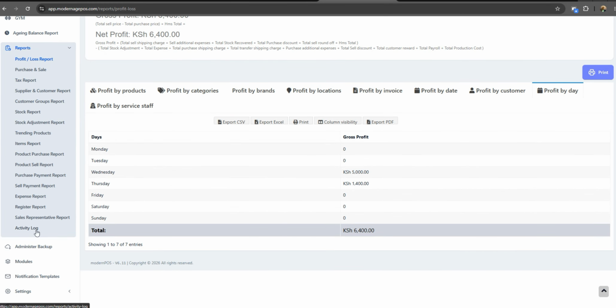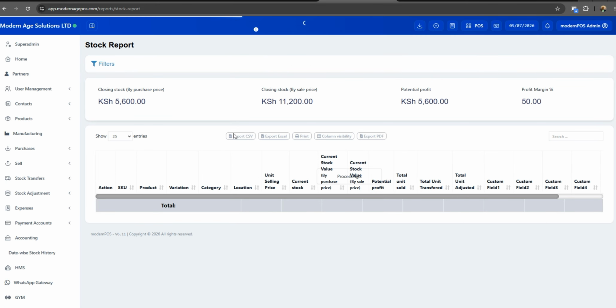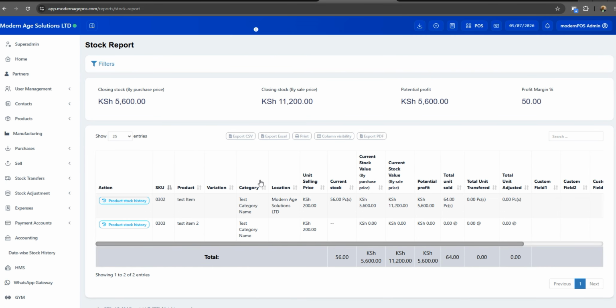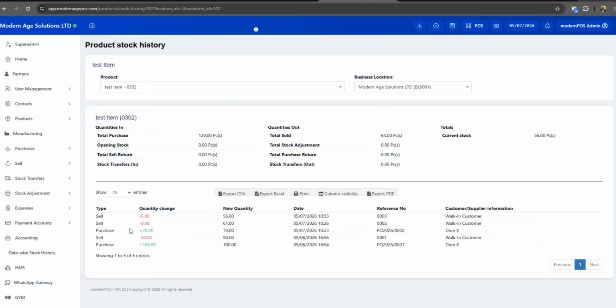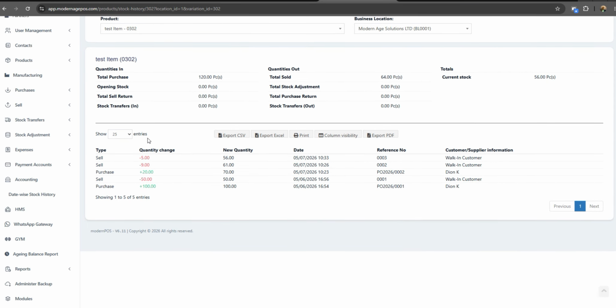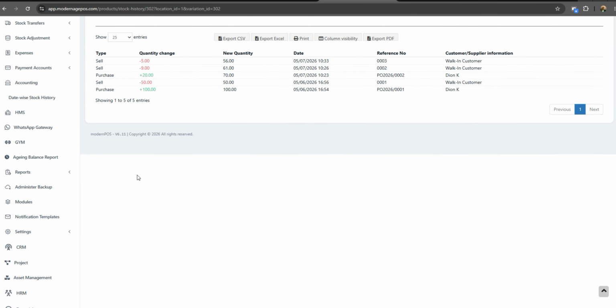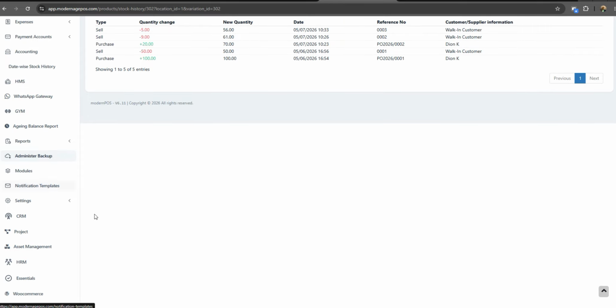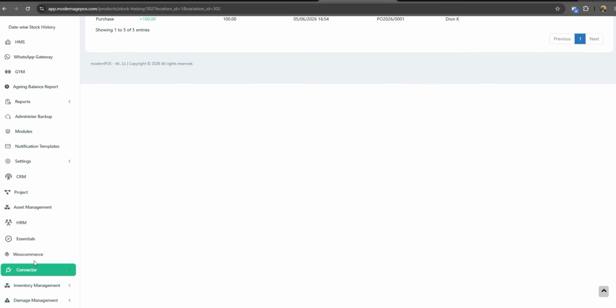There are different reports here. You can see that there is a stock report. So all the stock that you have on the system, it will give you, say this item, the selling price, the current stock that you have, the potential profit if you need to know that, and also you can see the product history. What happened to this product? Have we sold any? When we bought, we sold this. We bought this, we sold this. So you can track this item to whatever transaction happened to that product. So that is something that is very, very good for the hardware business.